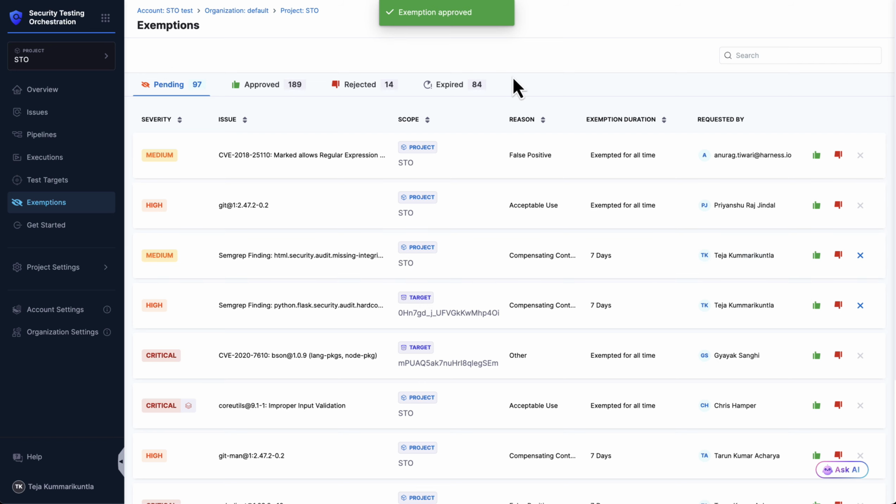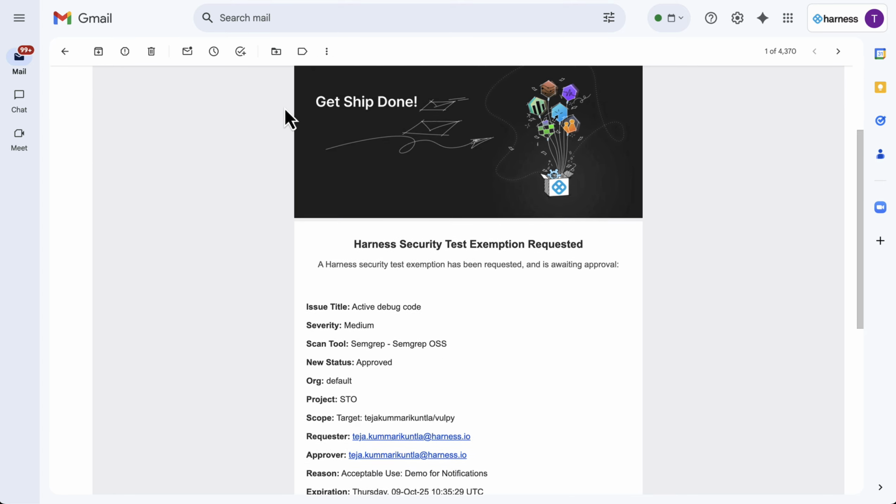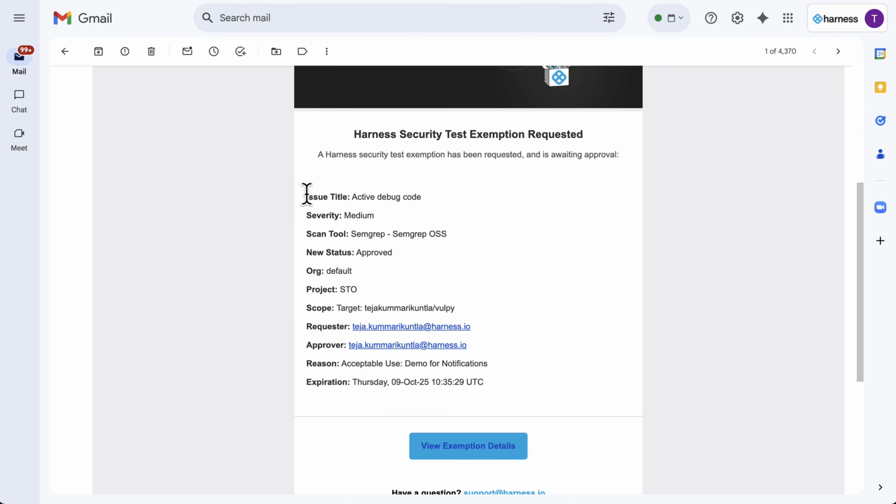So the next step is where the developer will be notified that their exemption request is approved. So let's get into our email, which is configured as a channel, and check this. So here I am inside the email notification. It starts with the subject, status change to approved, and then the issue details along with the scanner and the subproducts within it. Then you have all the issue details, starting with the issue title, severity, scan tool, and then the new status. So this is the actual status change and the current status.